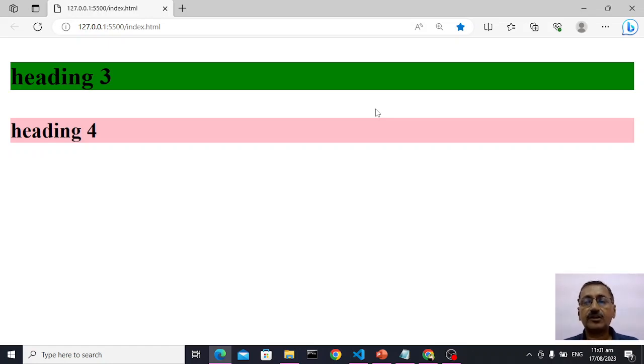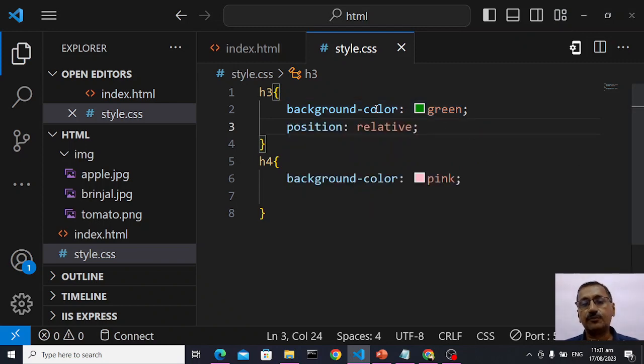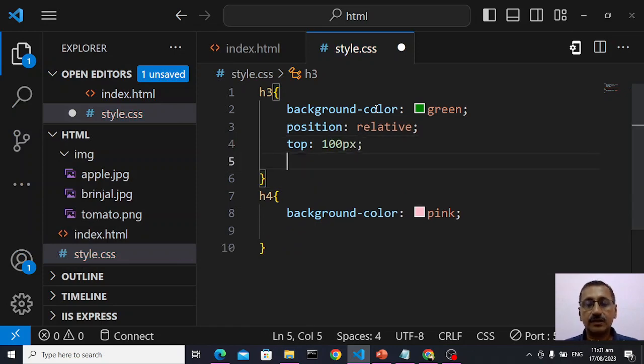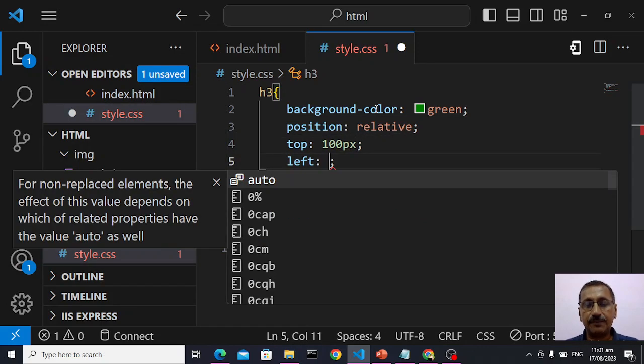Zero change. Now when you use relative positioning, I'll say top 100 pixels, then left will be 50 pixels.